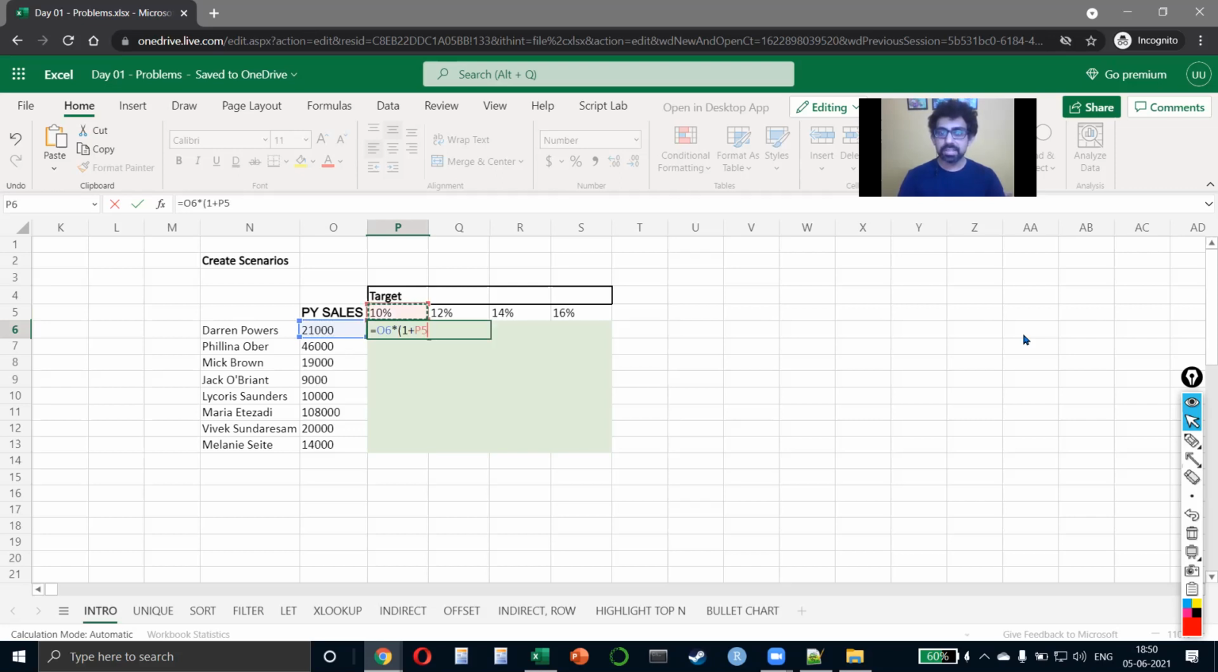A 1 plus 10%. Everybody agrees? What is the problem with this formula that I've written? I'm getting the result 21,000 plus 2,100, but what is the problem with this formula? Single cell. The cell referencing. Dollars have to come. Cell referencing has to be done.